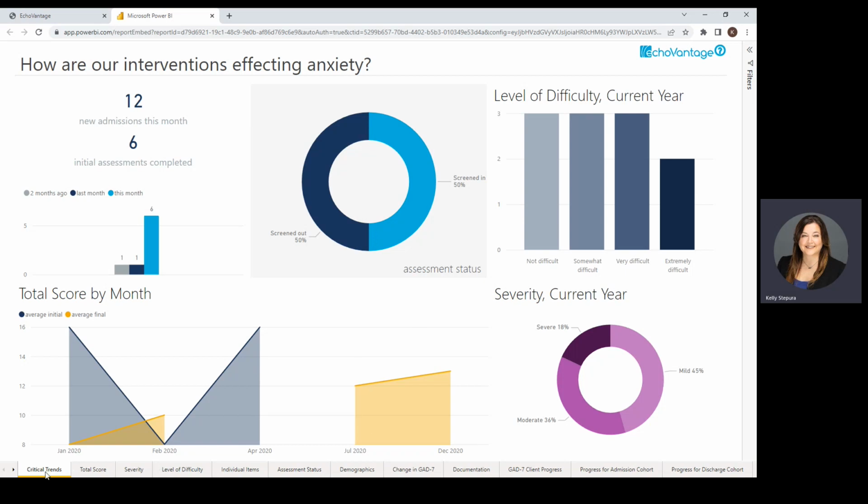Here you can see we've landed on the Critical Trends tab. This tab is going to give you an overview of everything else that you're going to see in the dashboard. There'll be lots of ways to drill down further and further into the information that you find there. So here we can see we have 12 new admissions this month. Only 6 of them have received a GAD7 so far.